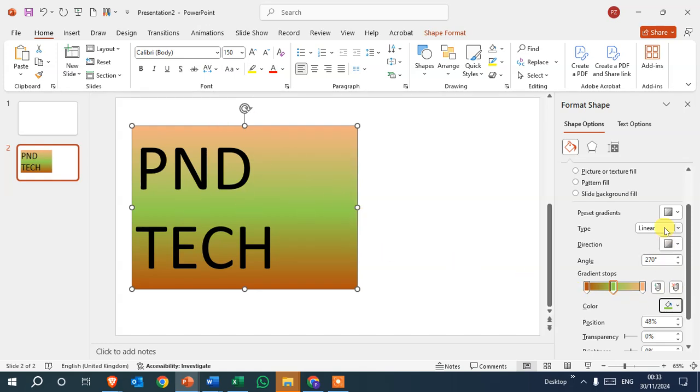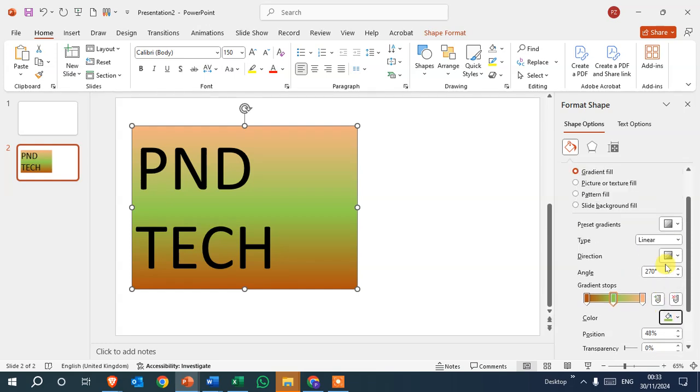Okay, so this is the way you can insert the text box and fill the color in the text box also. Okay, so I hope you understand.